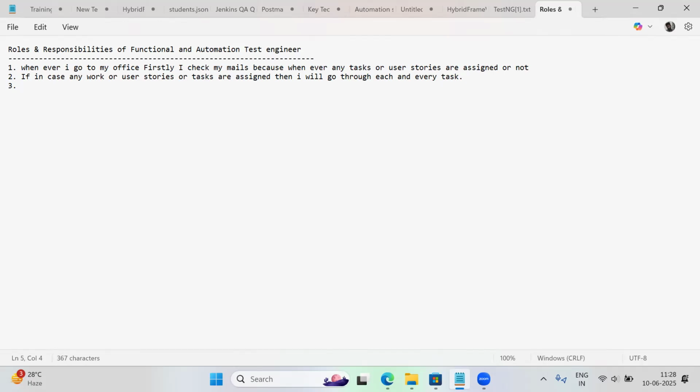Coming to the third point. Then I will go through each and every user story. By going through each and every task, I will write scenarios. Whenever you go through any task or user story, you have to go through it and then write scenarios. So this is the third point, you need to tell it, guys.